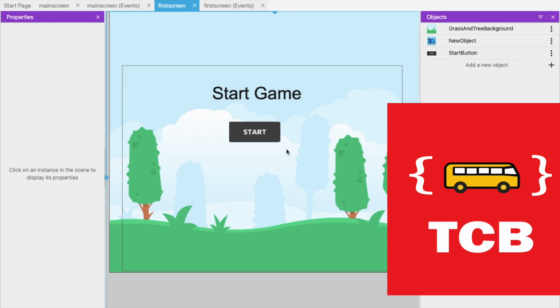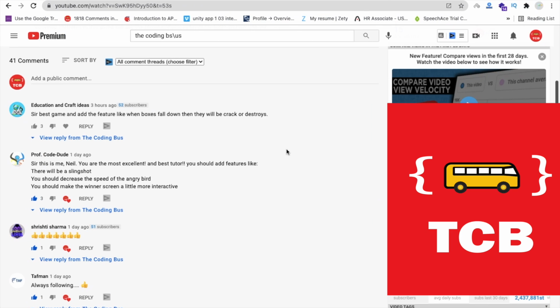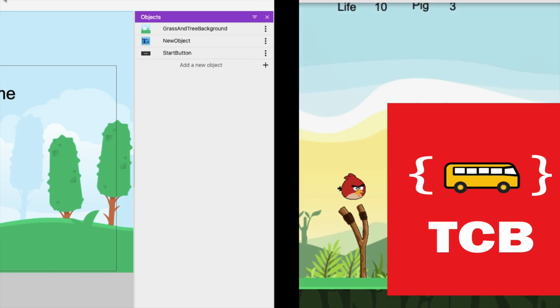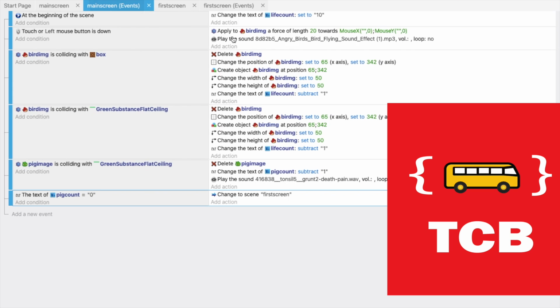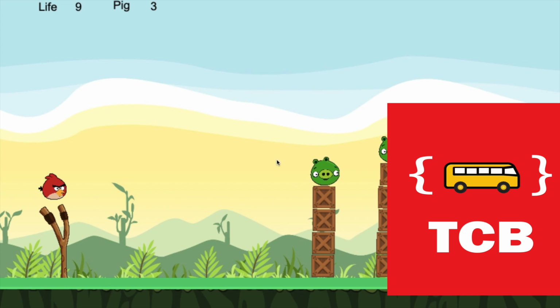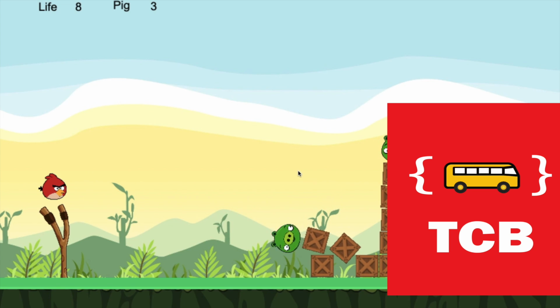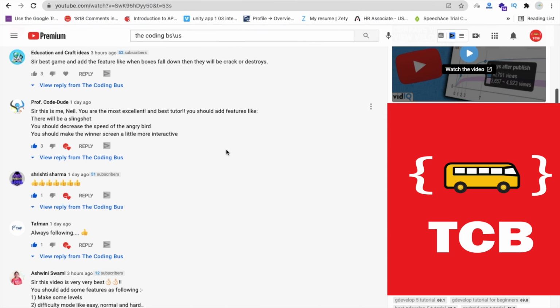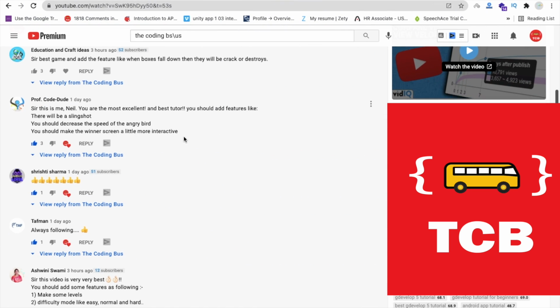I got a lot of suggestions from you guys. The first suggestion is we can decrease the speed of Angry Bird. Yes, we can. We just need to go to the main screen and we will find the length here. We can make it, suppose, 5, and let me just play. It's working. How is the speed? Yeah, this is too slow, but you can decrease the speed like that. The winner is still more interactive. Yes, we can design according to our requirement.